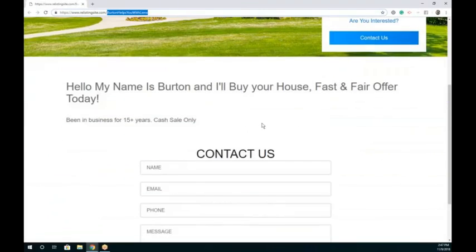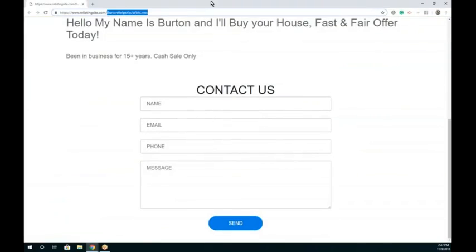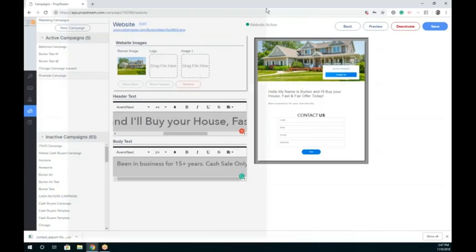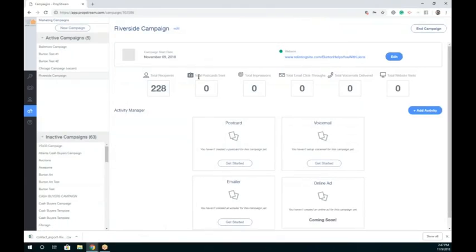So I can put this on my Facebook page, maybe on my business cards. I mean, you name it. So in just a few seconds, literally, we created a website for our specific campaign. So hopefully of the 200 people that I have, some of them will land on this website and then fill out their information, and then I'll get an email that they're interested. All right. So we just created a website. I hit back. This is our campaign dashboard.